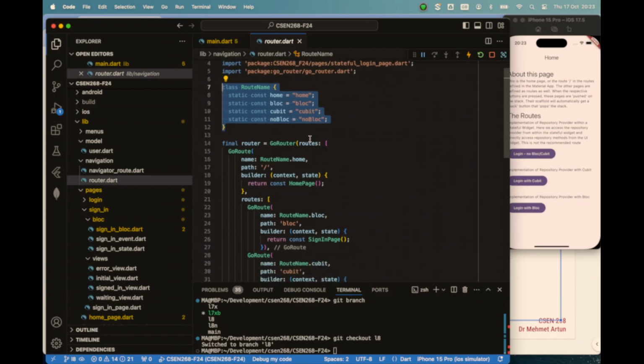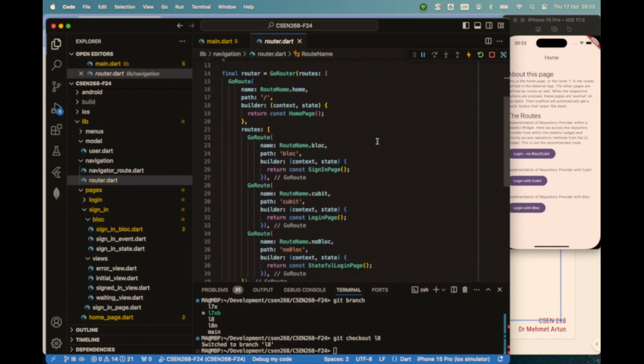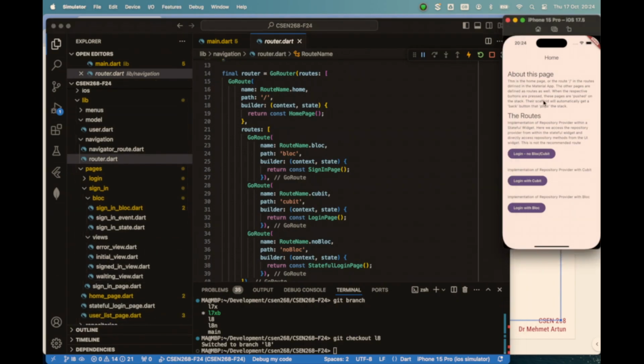Okay, so my Go router, we've seen this already, the top level route and the child routes. And child routes brings the sign-in page, which corresponds to the block implementation. The login page corresponds to the qubit implementation, and the stateful login page corresponds to the no block implementation. It's exactly like we had in the navigator version. Okay. So this is the router, and let's look at the home page, which is basically this page, right? How that looks.